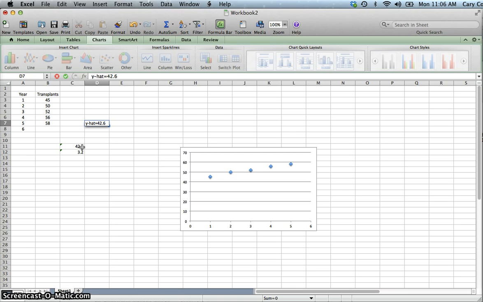For every year we've progressed, we've added 3.2 additional. So that's plus, because it's not a negative amount. You could have a negative slope, 3.2 and then x. So we now have a formula that we can use to calculate out that line.